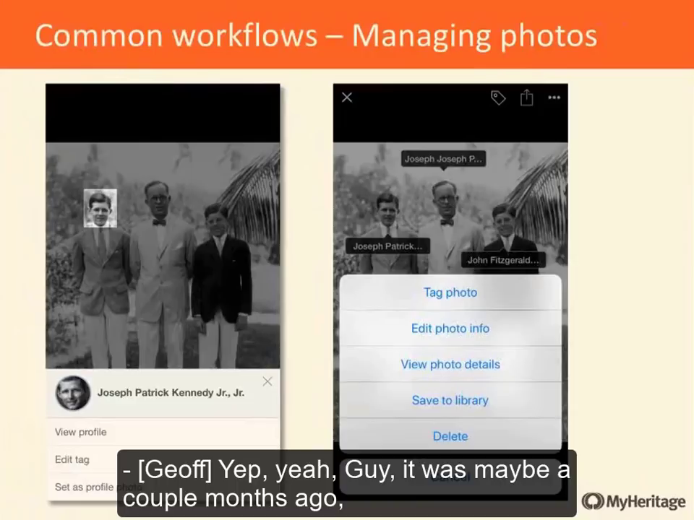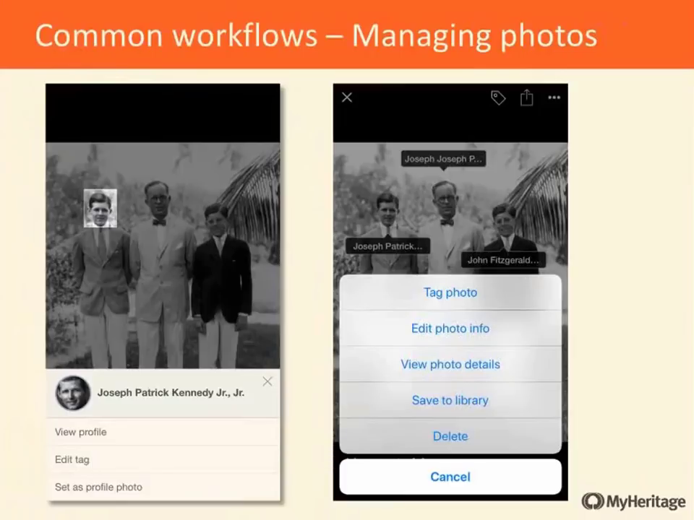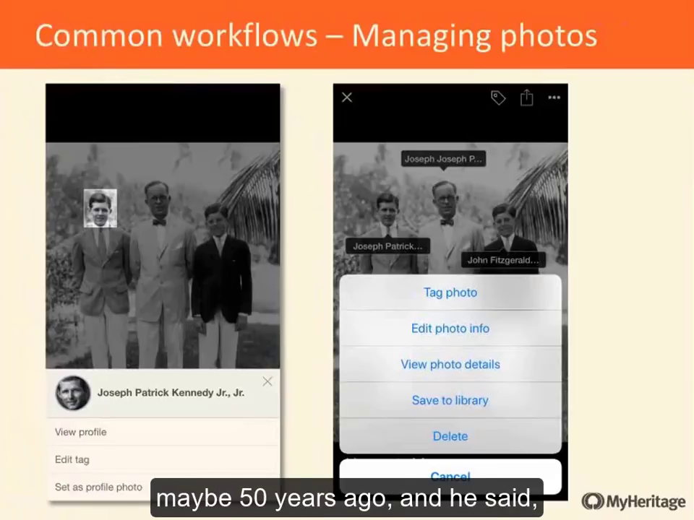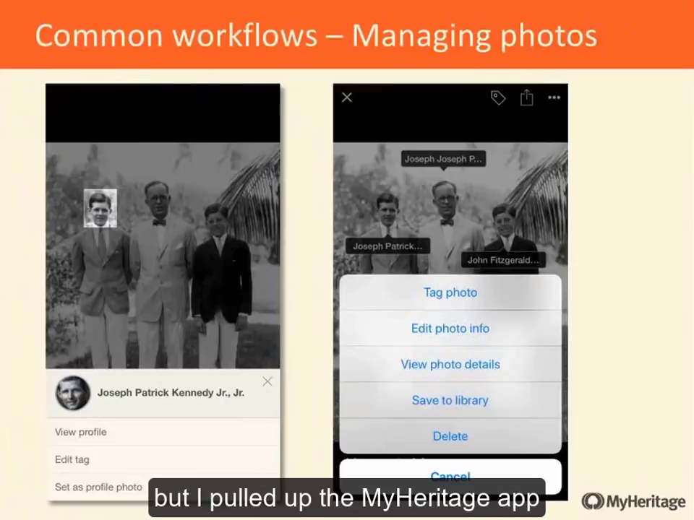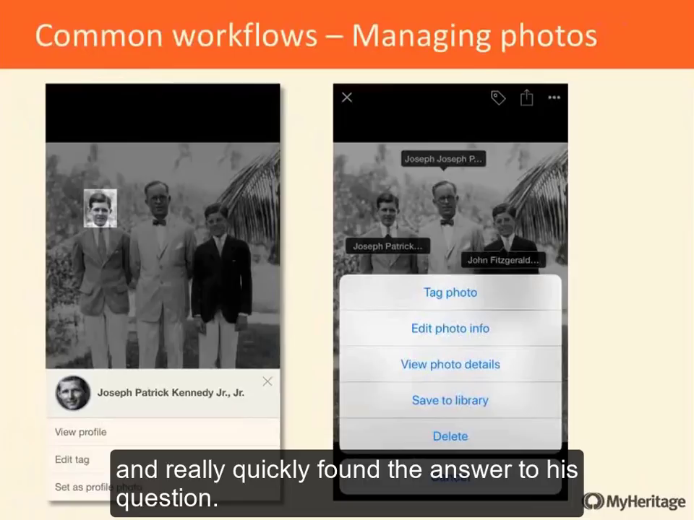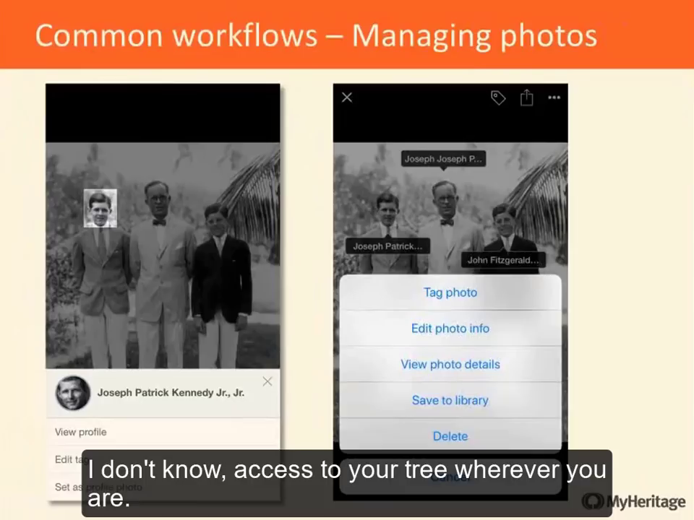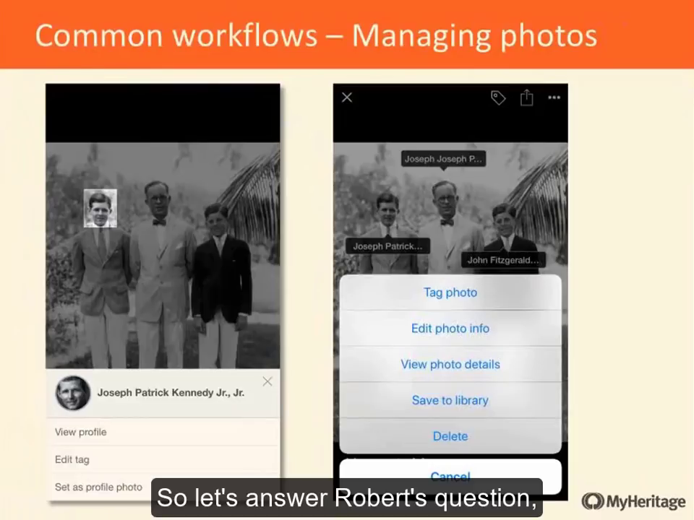Yeah. Guy, it was maybe a couple months ago, my dad called me, and he couldn't remember the name of one of his really old cousins that he knew maybe 50 years ago, and he said, "Jeff, will you look it up for me?" Well, I wasn't home. I was in the store, but I pulled up the MyHeritage app and really quickly found the answer to his question. It just gives you access to your tree wherever you are. So that was nice.